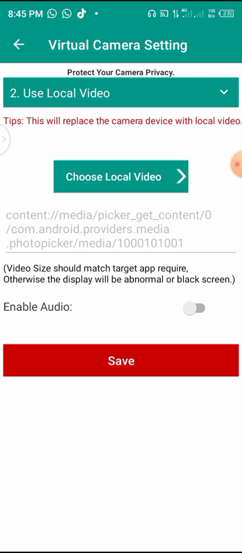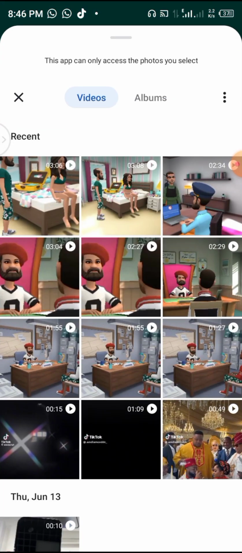So when you sign in your WhatsApp in this app that I'm going to review after this lesson, you are going to make fake video calls for free. You can see, choose local video call. Video size should match the target app required, otherwise the display will be abnormal or a black screen. Enable audio: if you enable audio, the person you call will be hearing the voice of the video. But if you turn off the audio, the person will not hear the voice of the video. When you speak, the person will hear what you are saying.